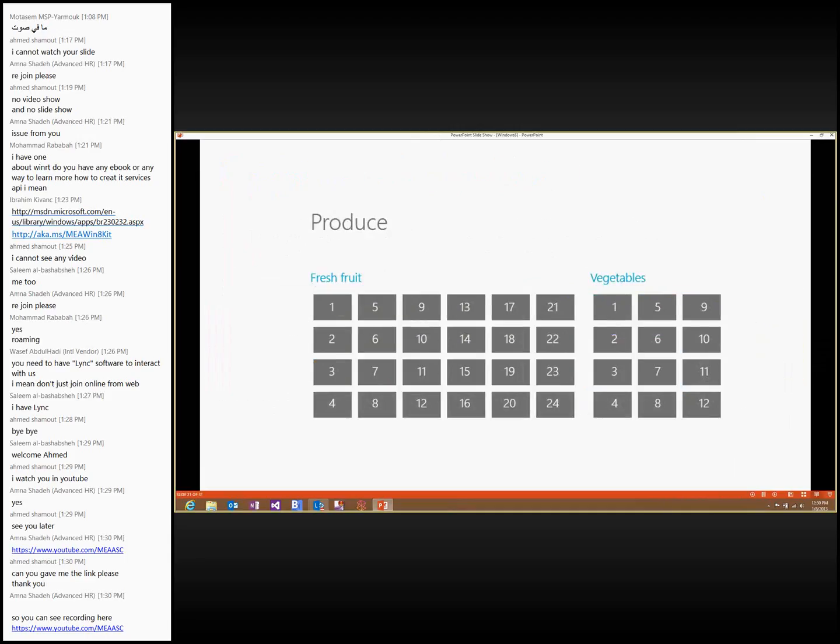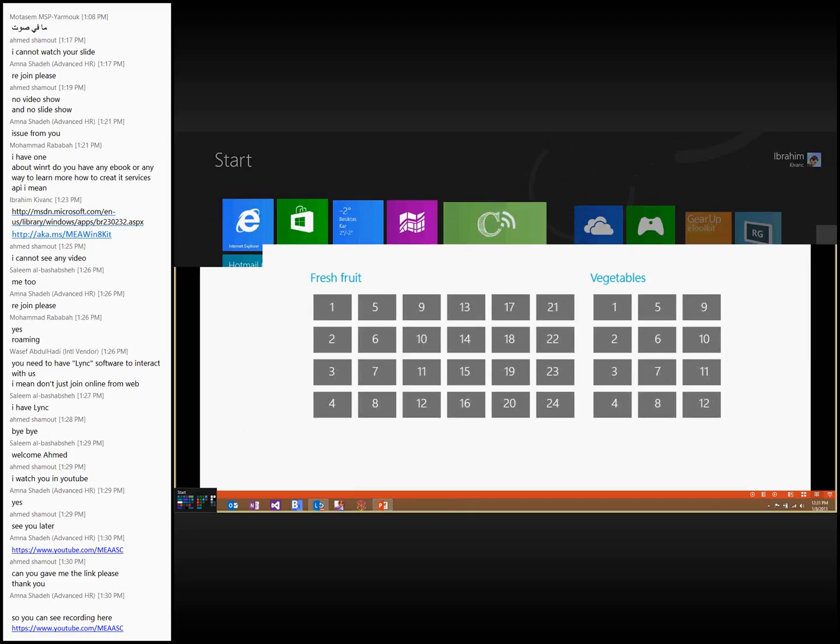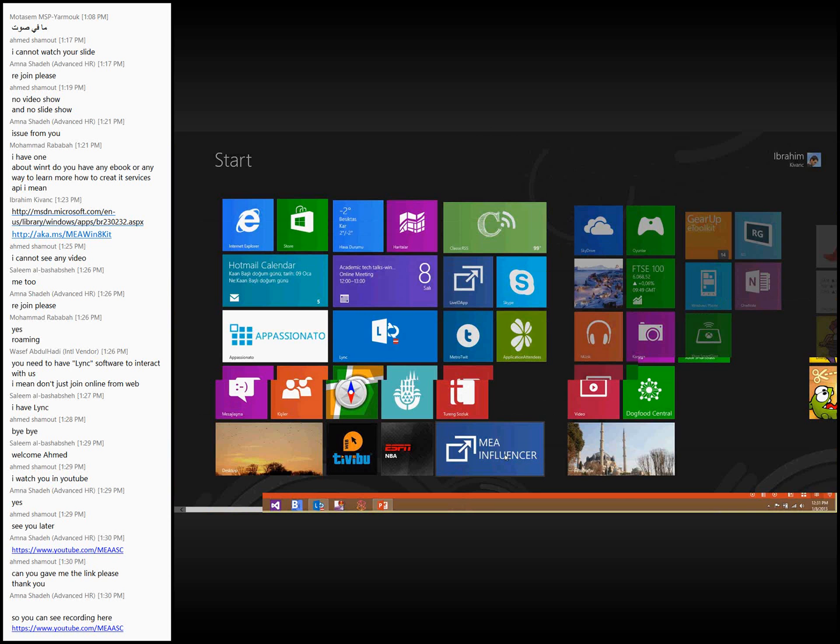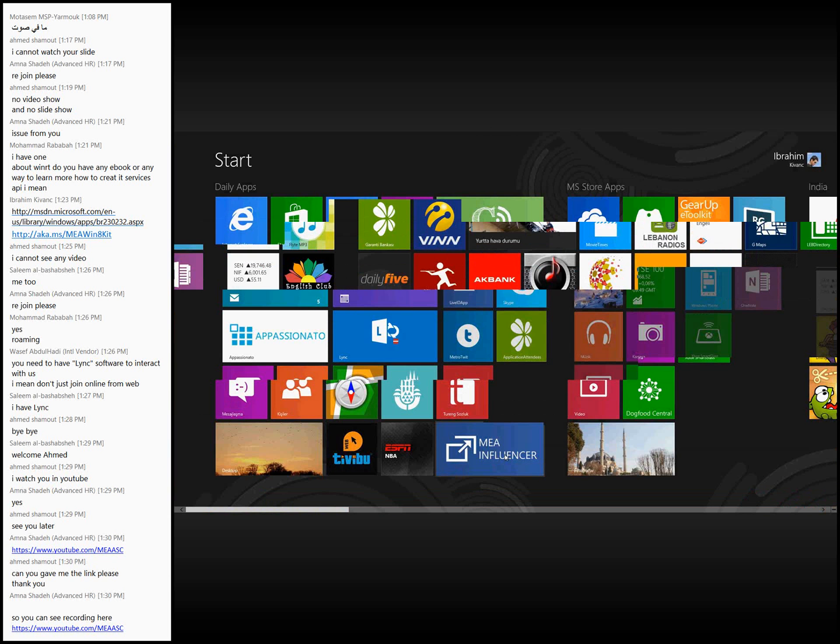And also we have semantic zoom. We will have lots of tiles in the application, for example, lots of items. There will be hundreds of items in an application. So what is the solution for this problem in this UI? For example, in here I have lots of tiles in my start screen.